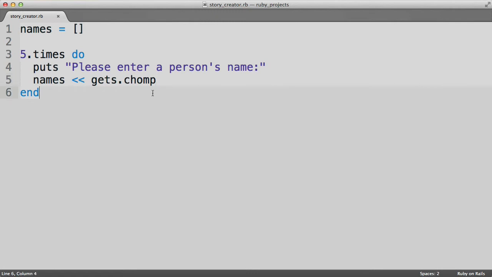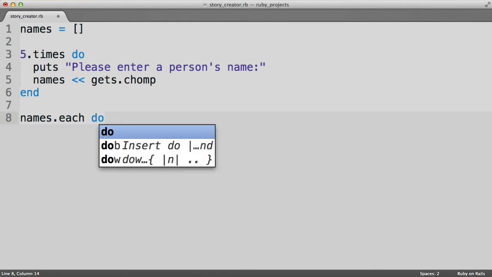So after the user provided the names and we stored them inside the names variable, we are going to do names.each. On line 3, we have a loop that runs 5 times. So it's a loop that runs an arbitrary number of times based on the number we provide. When we do names.each, we're running the loop once for each item that is stored inside the array. So it happens to be, since our names array has 5 names in it, this loop will also run 5 times. So names.each do.